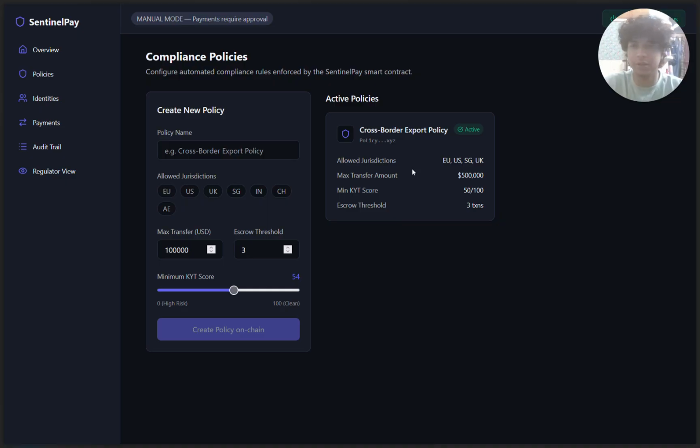And again, this is currently deployed on Solana DevNet. And once this is done, one more thing which I have to tell you is that these aren't just backend filters. These are parameters that are anchored on chain to the institution's PDA. Okay. Now I'll show you the payment flow.